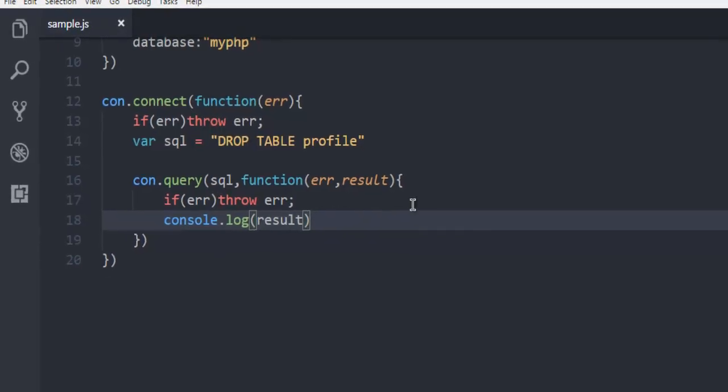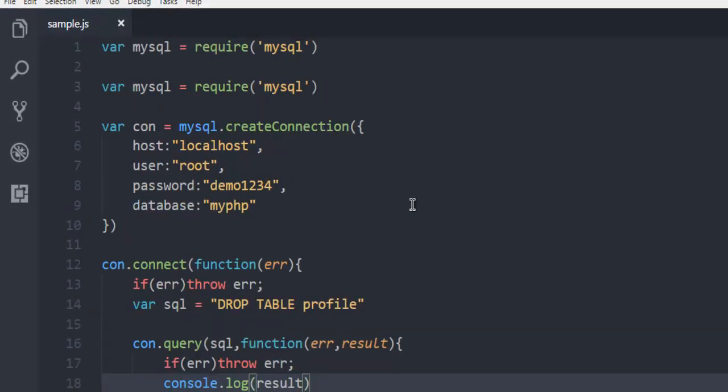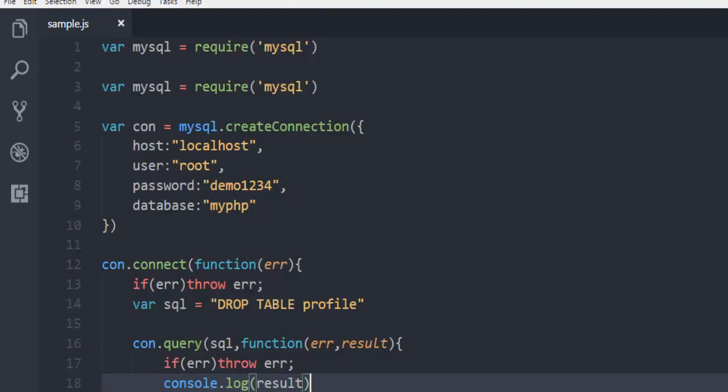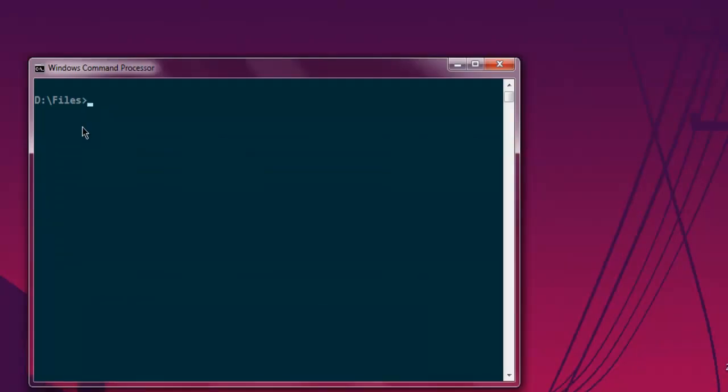So we are ready to go. You can pause the video, go through the code, and after that you can open command prompt. Make sure you are in the same directory that this sample.js is in. Next thing, type in node, the name of your file .js, then hit enter.